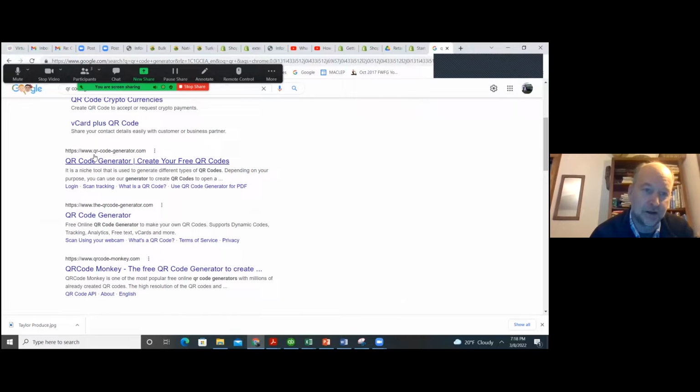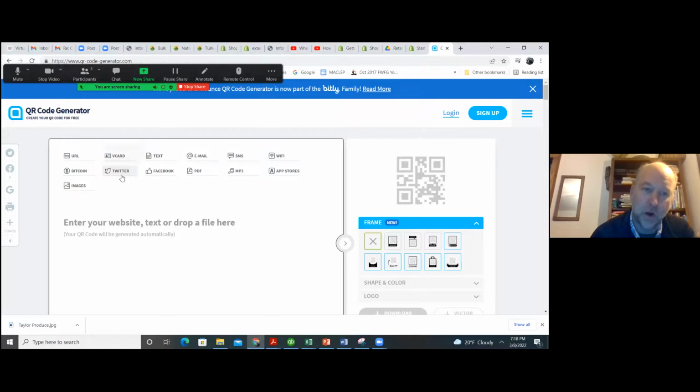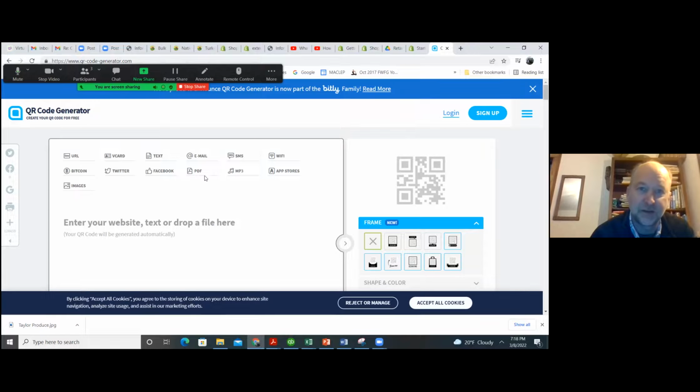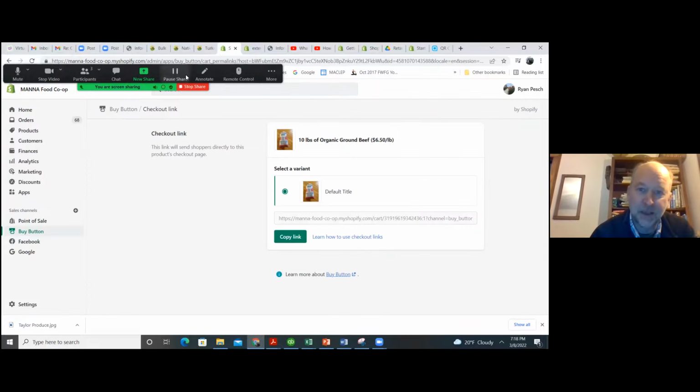Here, Dave, this is a QR code. I mean, this is pretty simple. You would just Google QR code generator, right? And say I come here and I got my checkout link.